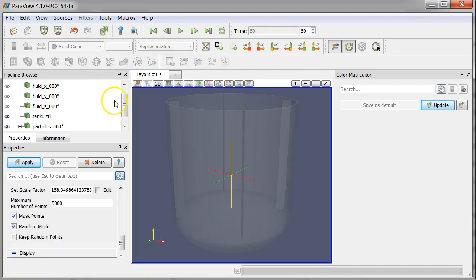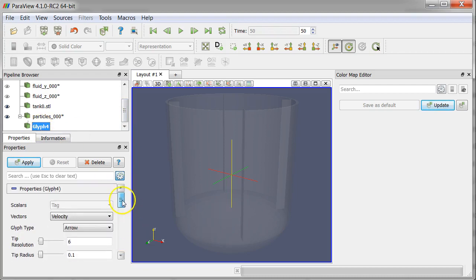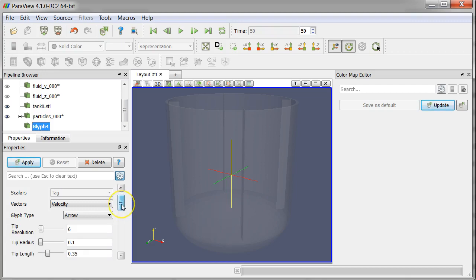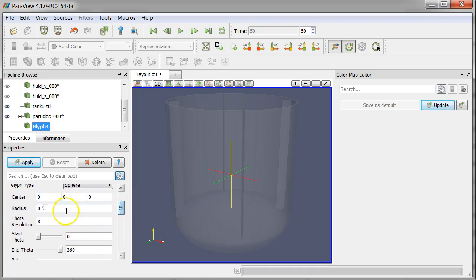So I click on that, and you'll see it creates this sub-item here, a glyph 4 as it happens to have been named. And this is where we're going to define the shape, the morphology, the size, and such of these particles. So for starters, I just want spheres. I don't want arrows or boxes. I want spheres. This will be the sphere radius. I'm going to come back to that in a minute.